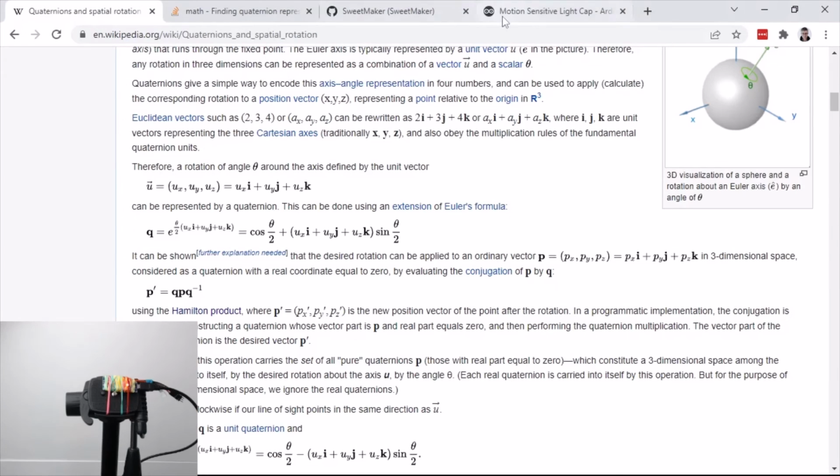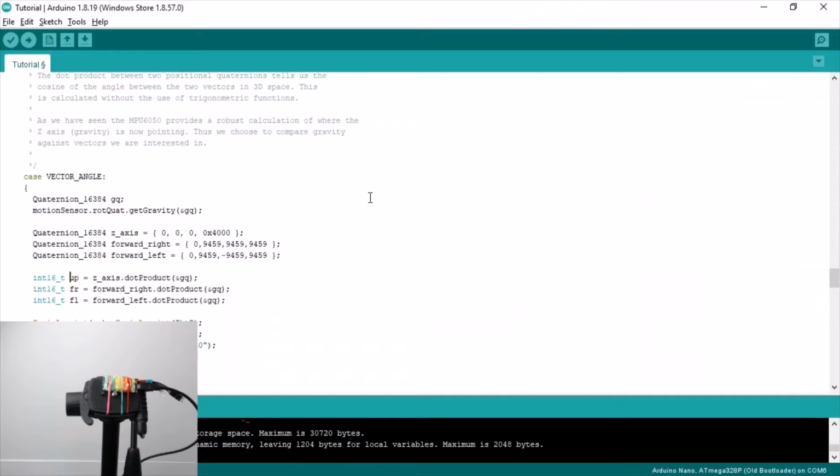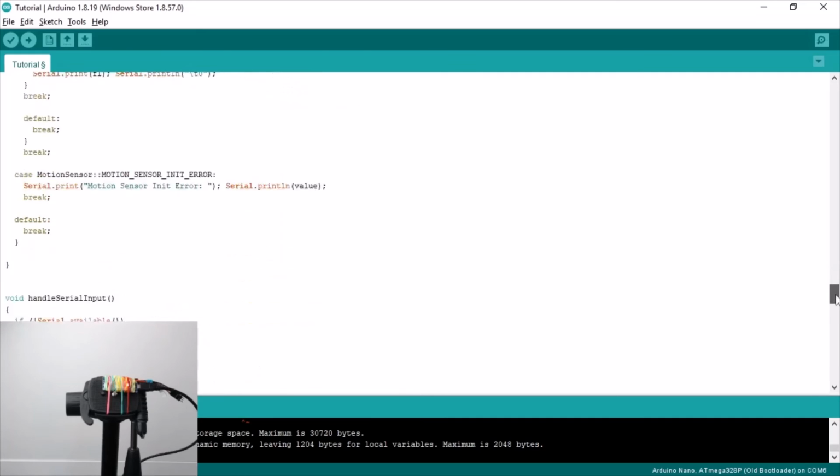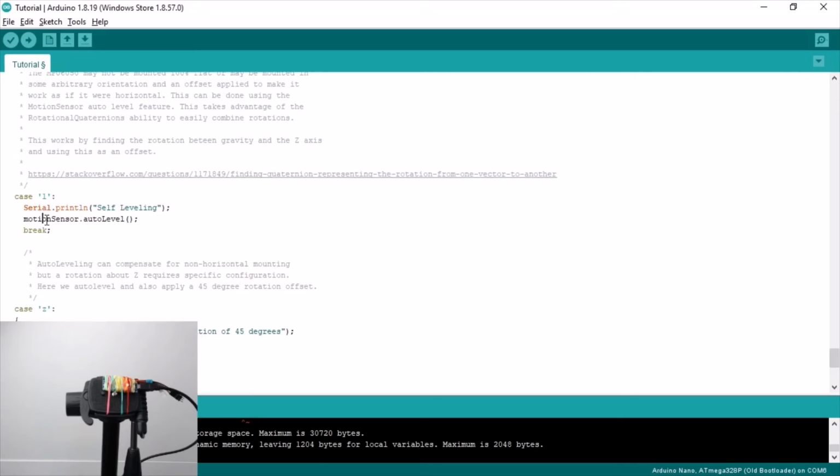When you start actually using one of these projects in the wild, you may come across an issue. You may find that the motion sensor isn't actually deployed level, or if you've tried to deploy it level, it may not be completely level. And it's helpful to provide a rotational offset to compensate for that. And the motion sensor allows us to do just that. It has an auto level function and adds an offset.